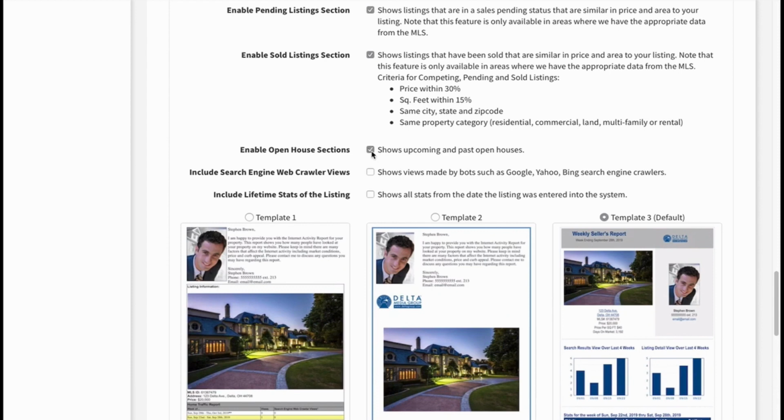Next is the open houses section, so it's looking at the same listings, but just those with upcoming open houses. Next, you can choose whether or not you want it to show web crawler views in addition to the regular traffic it shows. So, it's going to show actual customer traffic to the listing detail page for that particular listing. This will show the number of times a search engine actually crawled that page also.